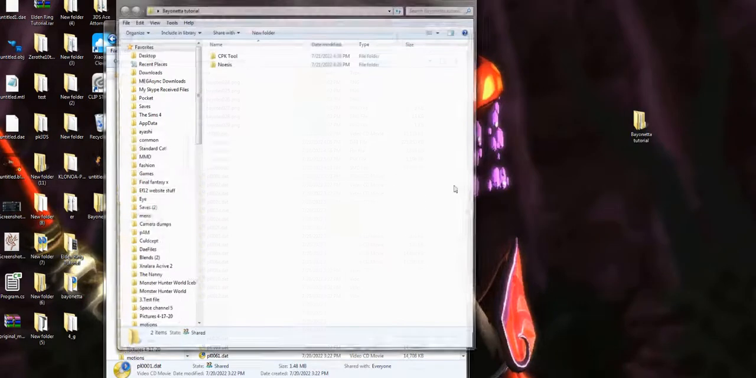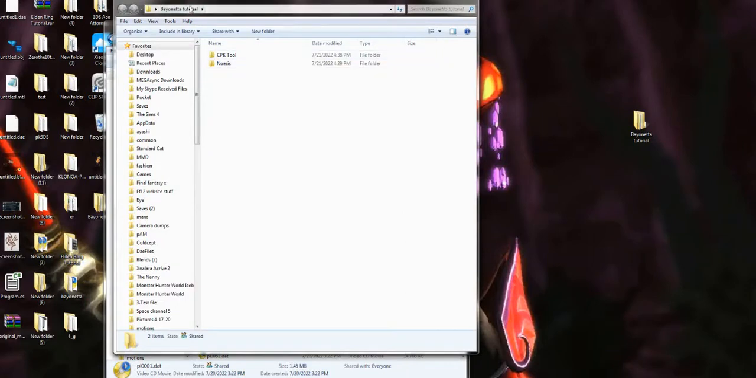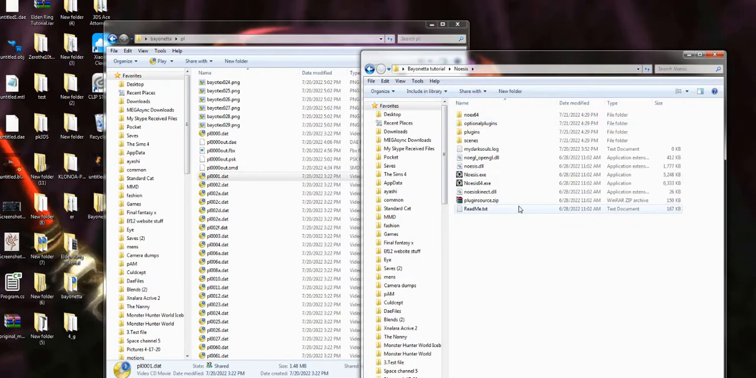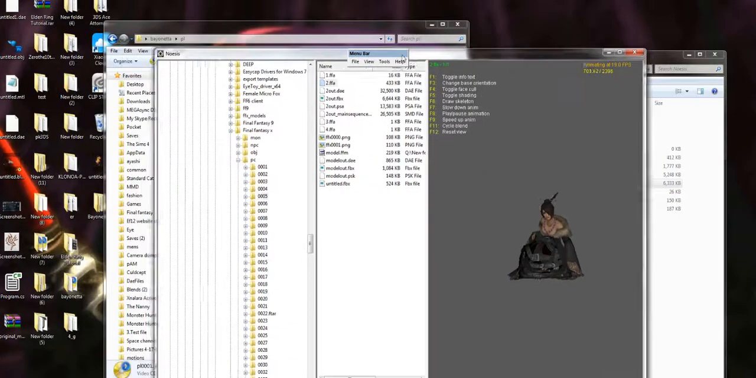So let's open up that Bayonetta tutorial folder again, and we're going to open up our good old friend over here, Gnosis. I still don't know how to pronounce it. Okay, what we need to do is open up the 64 version, because that's the one that has the Bayonetta plugin already included inside of it. So we're going to open that up and wait for it to run. Oh, it's already open. Sorry about that.